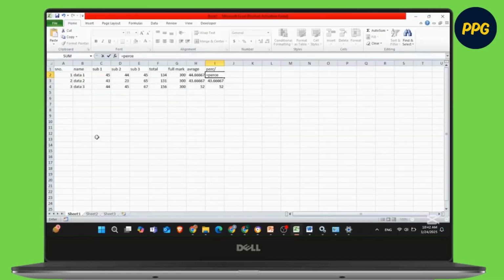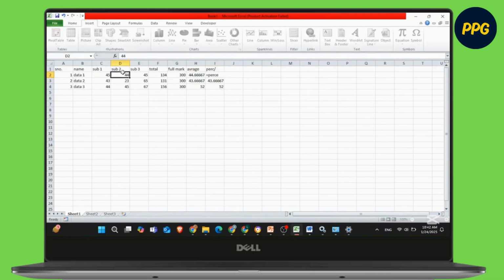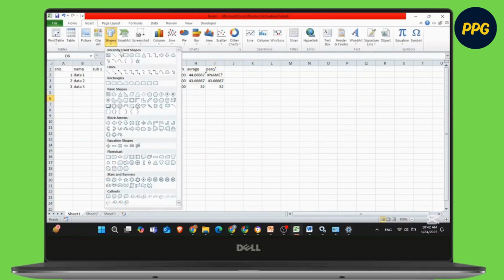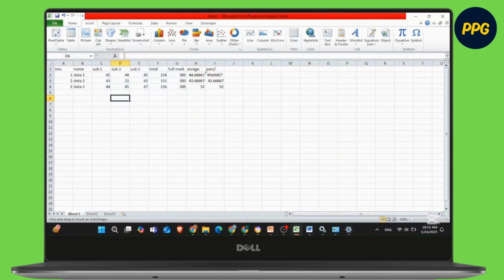For that, firstly open Microsoft Excel. Open the sheet in which you want to include the picture. Go to Insert from the ribbon and go to Shape.